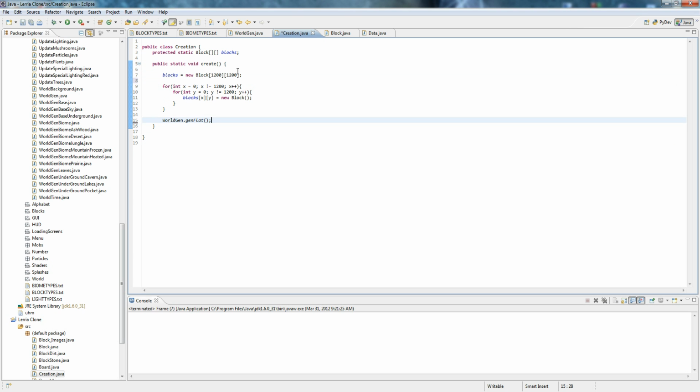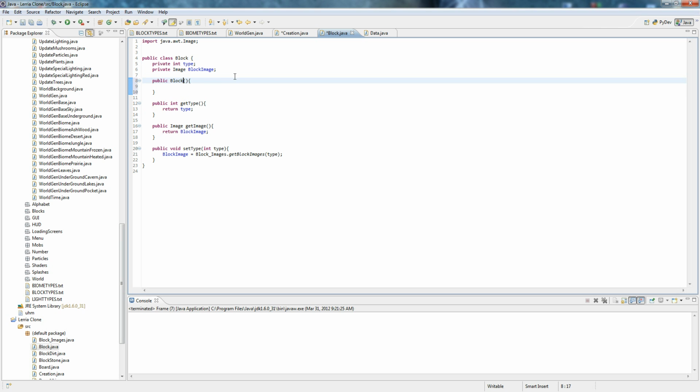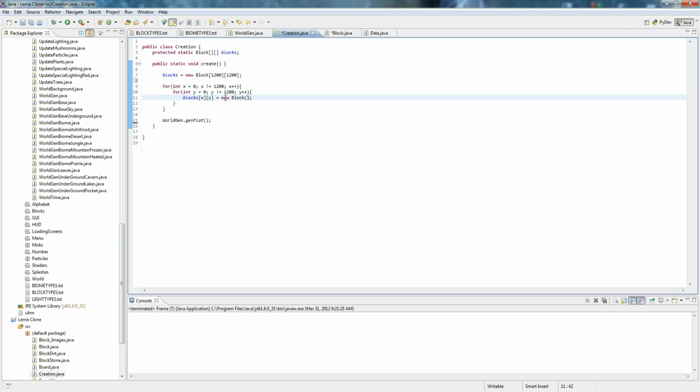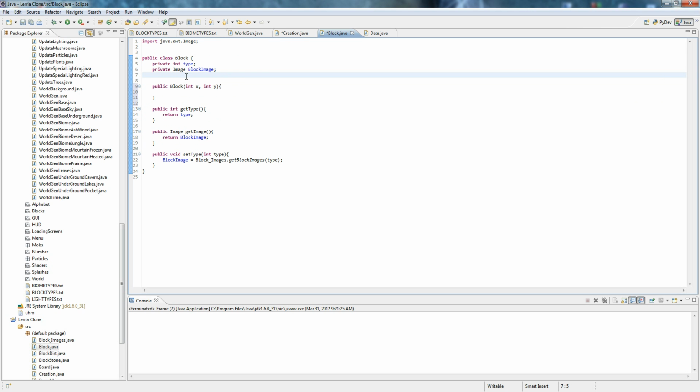Now we're going to do one more thing for the new block, and we're actually going to make a constructor. What this constructor will do is set properties that we'll need. If you don't know what a constructor is, basically whenever it creates a new block, this method is called automatically. You don't have to do anything. Int x, int y. As you can probably imagine, it's going to set the block coordinates to x and y.